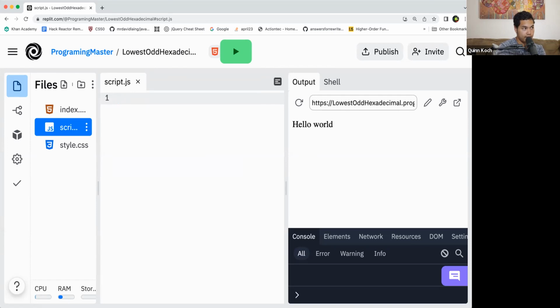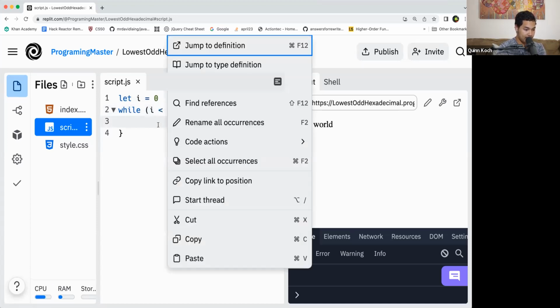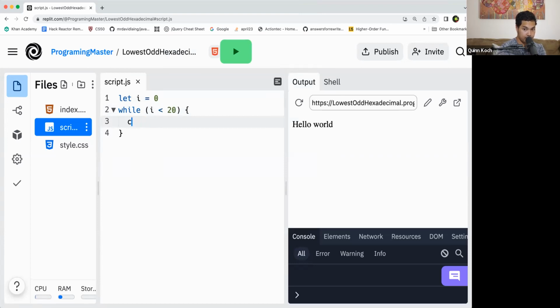Let's do let i equals 0, while i is greater than 20. Or no, sorry, i is less than 20. That is not the mistake in the code. That is my personal mistake. Shoot. console.log as def, i equals 1. What is the mistake in my code?